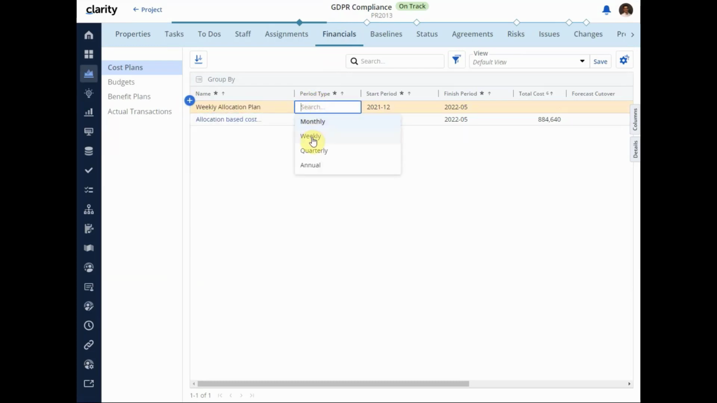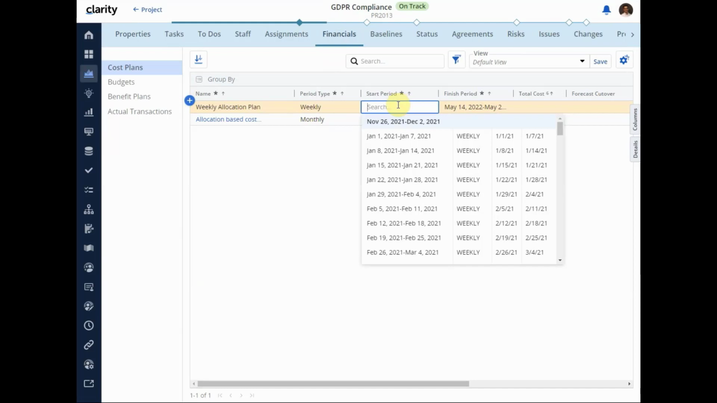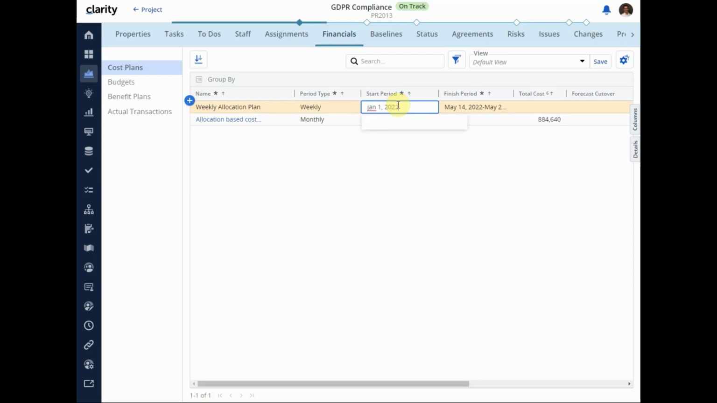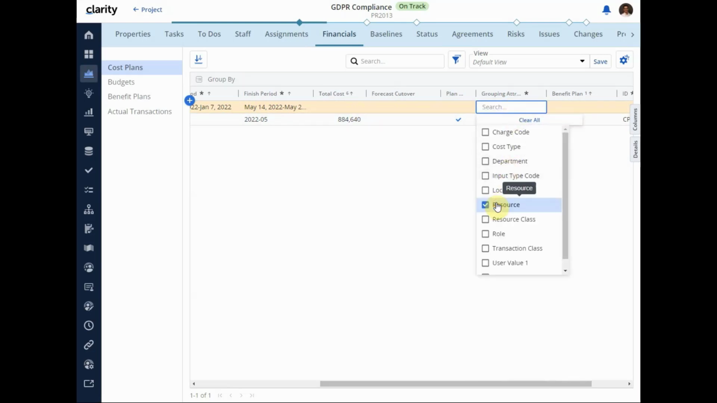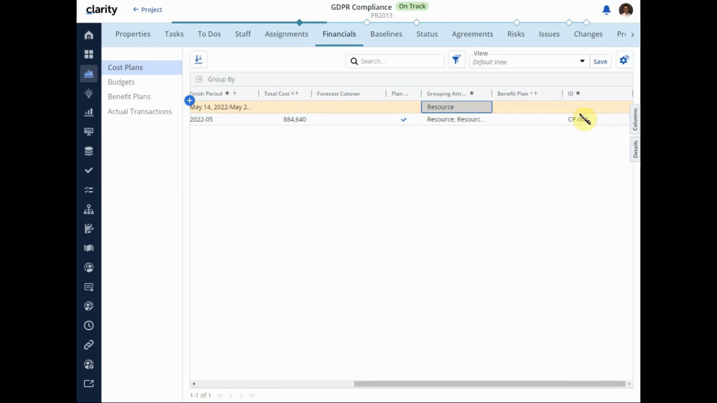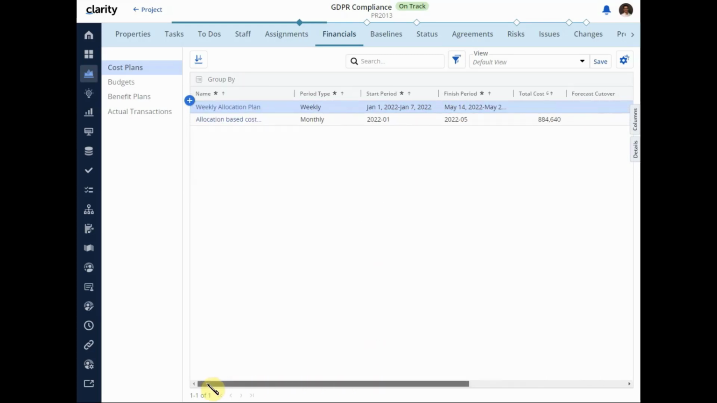Let's specify this to be of period type weekly, and notice the minute I selected weekly, my period types are defaulted. Let's say I want this to be from the period of January 1st, 2022, and let's leave it till May 2022. I want my grouping attribute to be resources, and let's give this an ID because I did not use the auto numbering. And my cost plan is created.